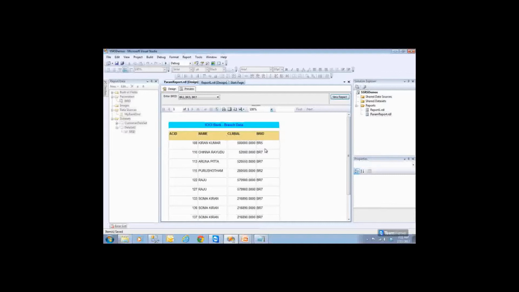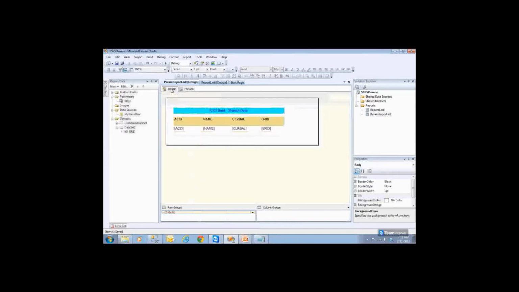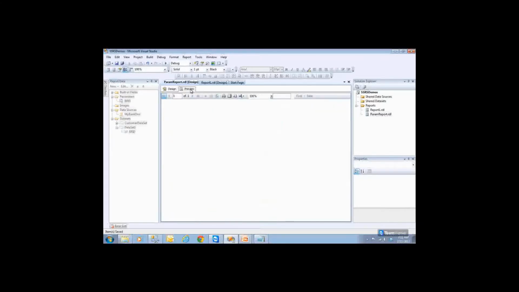To the parameter, you can also give a drop-down list, and you can also choose multiple values for providing a parameter. So preview. Anything is selected. Now I would like to provide some kind of a default value.